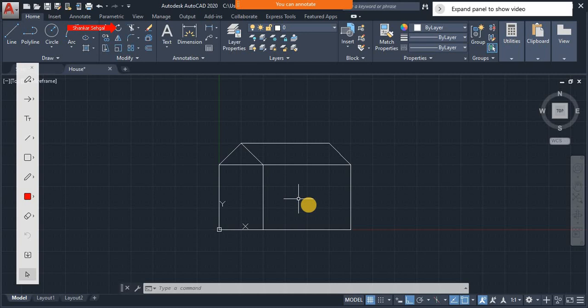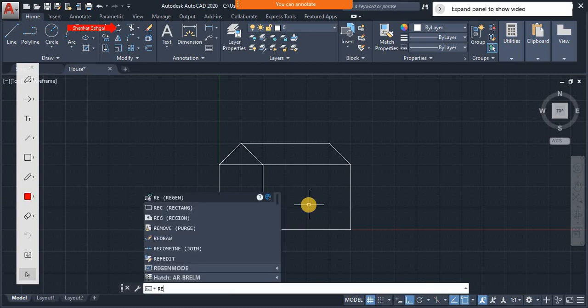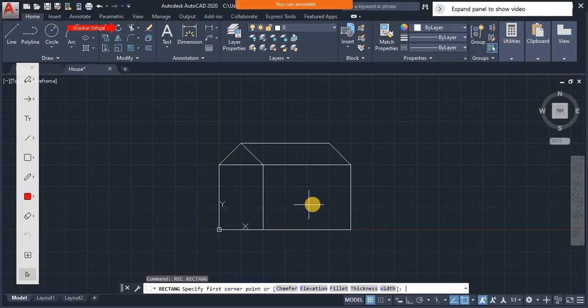Here you can also draw a window over here. So for that I use the rectangle tool. REC is the shortcut for rectangle. Now it is asking specify corner point. So I will draw the window separately, and then let's say at my carpentry shop I will draw a window and then I will fit it in the house later on.